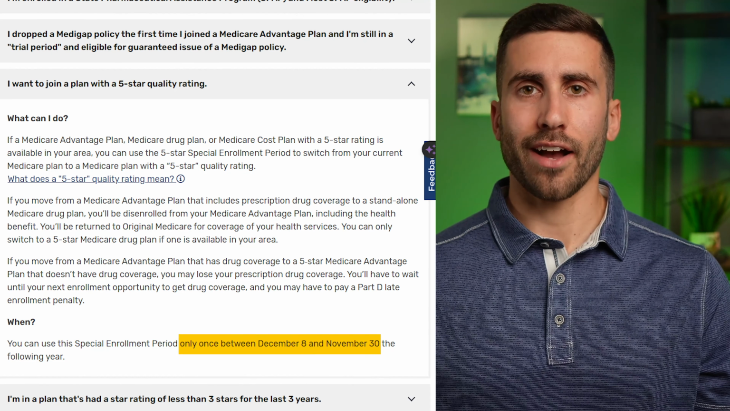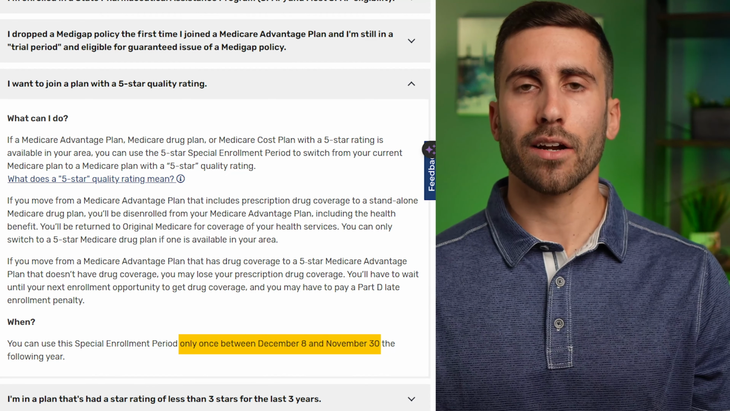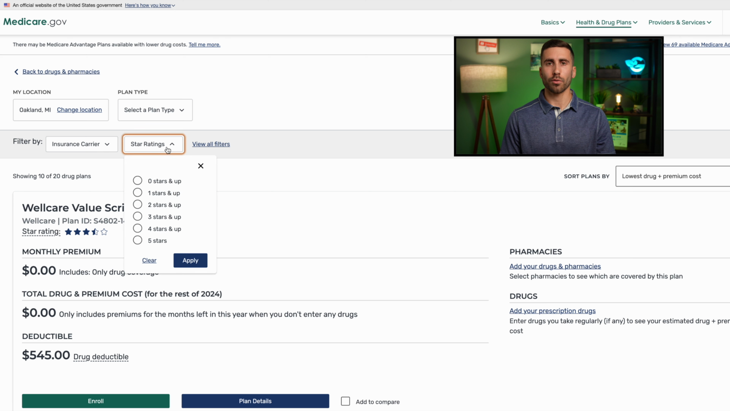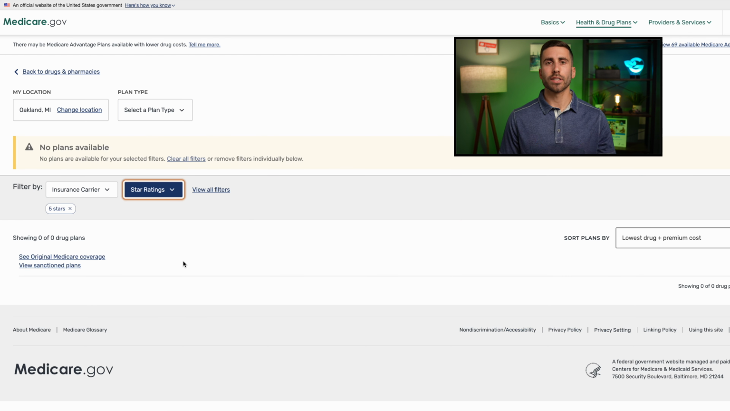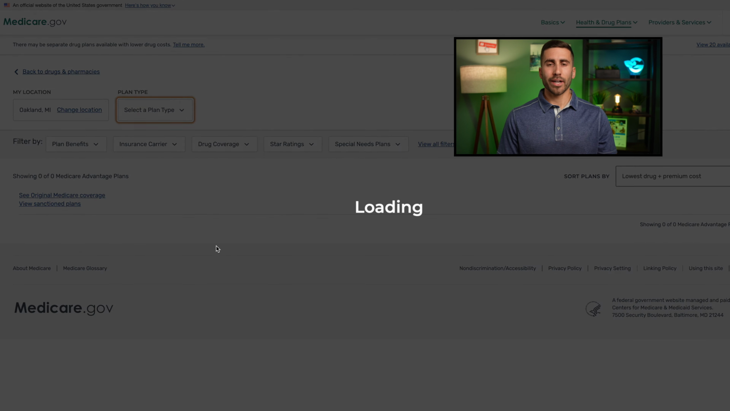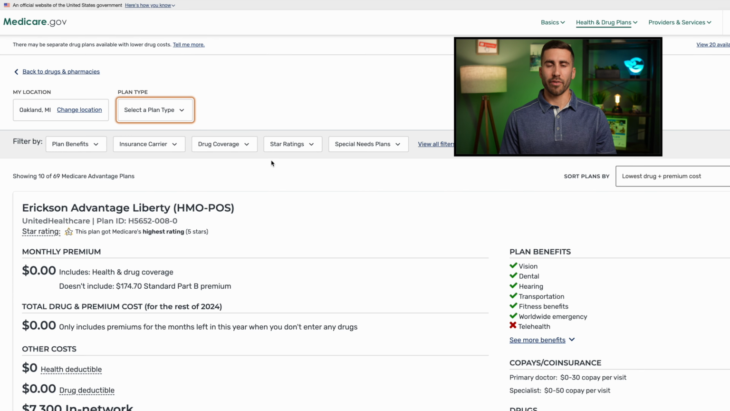and to find if there are 5-star rated plans available in your county, you can do so by using the Medicare.gov Plan Finder tool, and then when you're in there, you can sort by the star rating. Just be aware, in recent years, 5-star rated Part D plans have been very uncommon and non-existent in many states, although you may have better luck finding a 5-star Medicare Advantage plan.